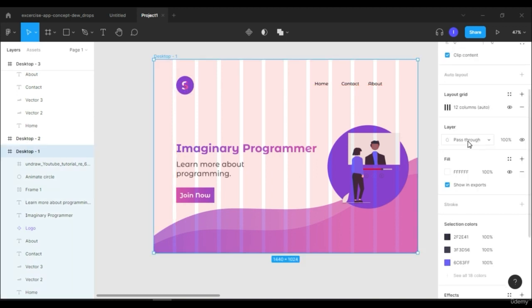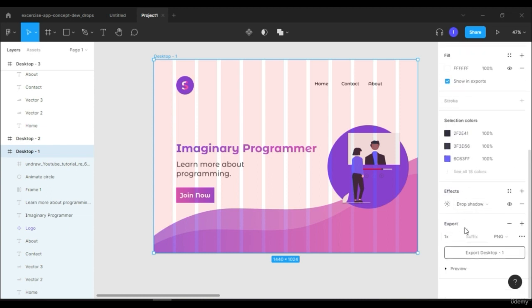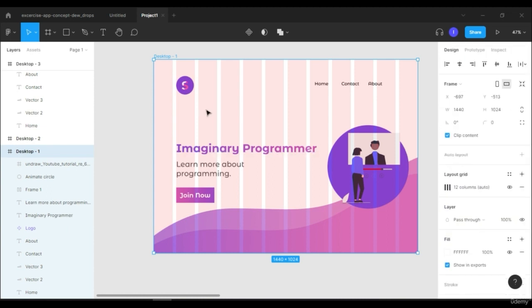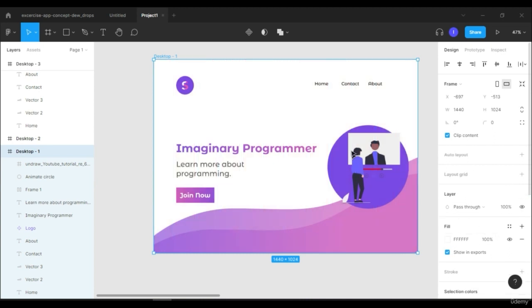Okay, and we have options like layer, fill, selection, color, stroke, effects, and export. So let's look at them one by one. So let's remove this grid first.